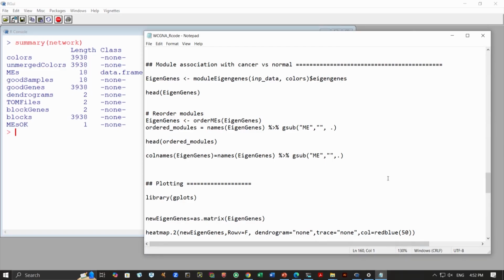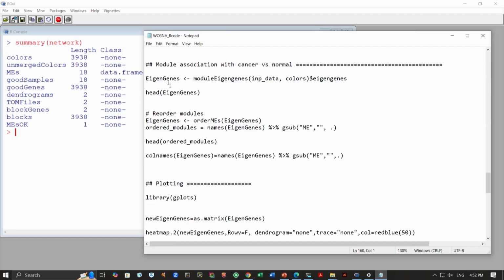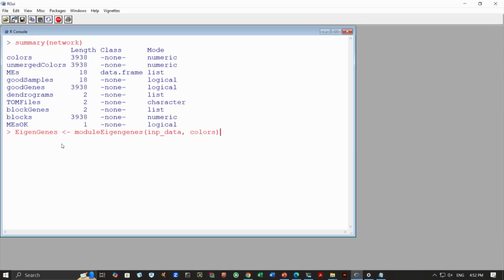For doing that, what we will do is something called module eigengenes. This is something that we are going to use. This is a function that we have in the WGCNA package. Let us run this first, and then I can describe what it does.